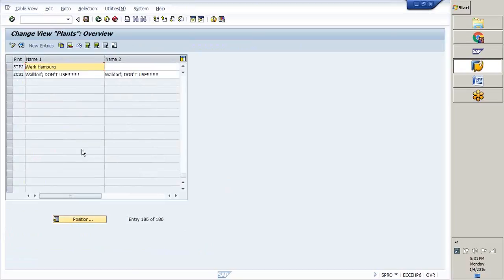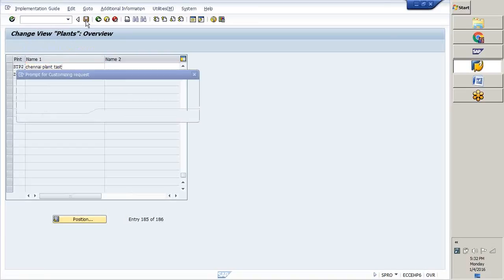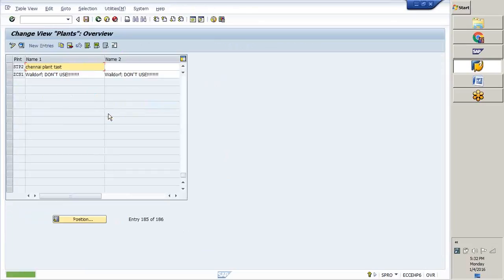STP2. This is our plant name. Here the plant name you can change. This you can maintain as Chennai plant, Tata ST TAST. One is Hyderabad plant, another one is Chennai plant. Two plants we have created. One is STP1, another one is STP2.